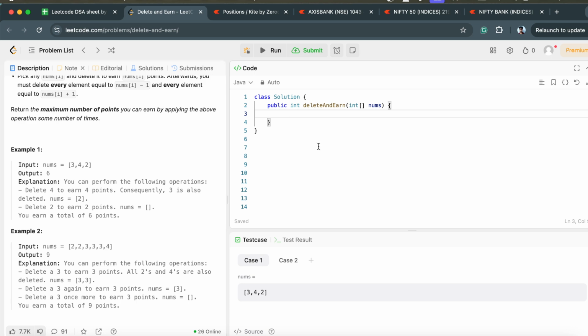So definitely I need the maximum value from this array, and how can I get it? Let's get the maximum value: for int num in nums, max equals Math.max(num, max). So we got the maximum value, and now I can create a DP array of size max plus 1. And why I'm doing all these things, I'll explain. Once we write this solution, you will get the idea of how we are trying to solve this problem.